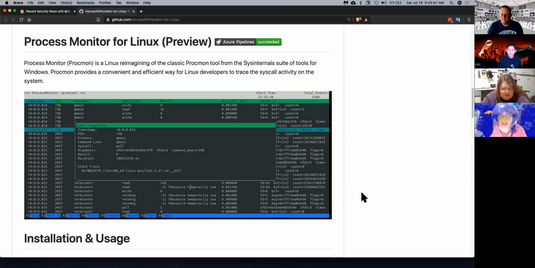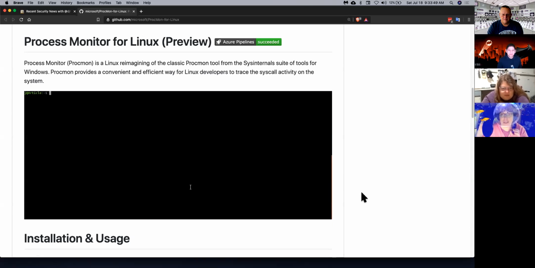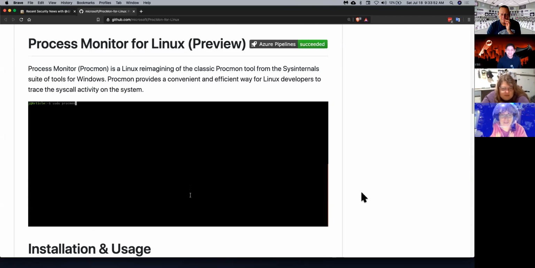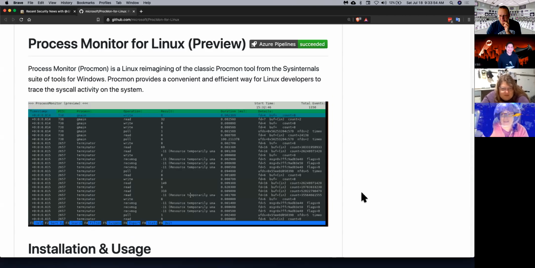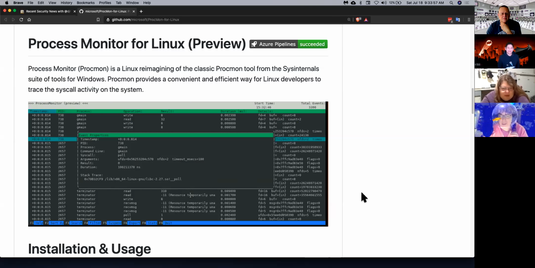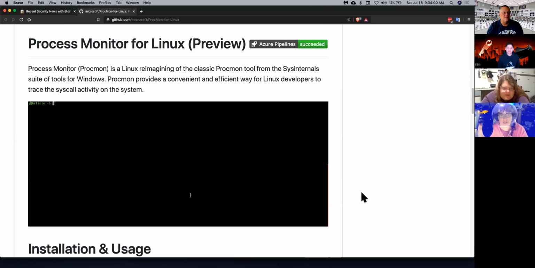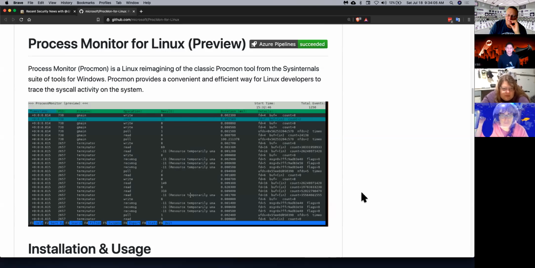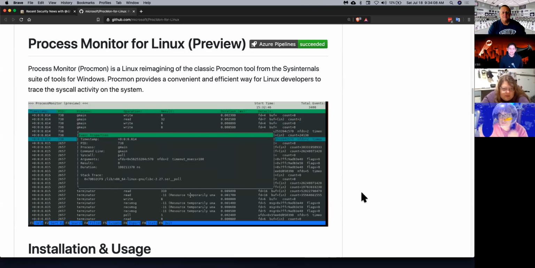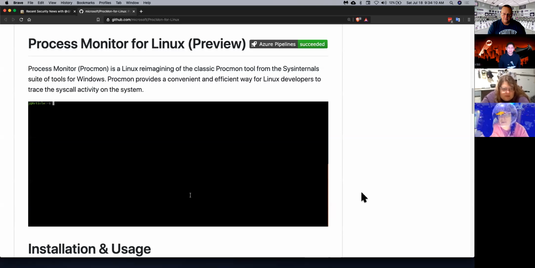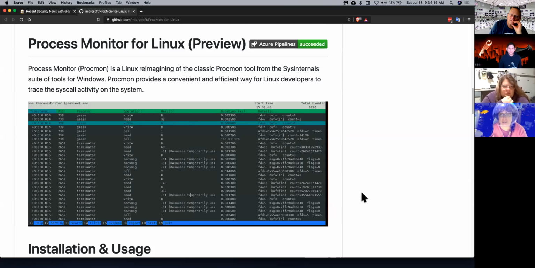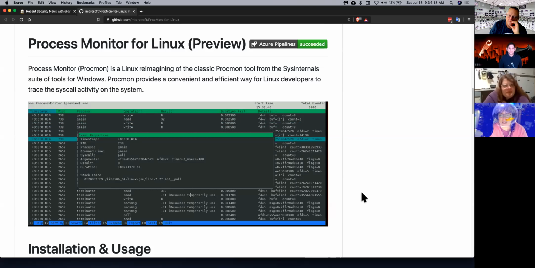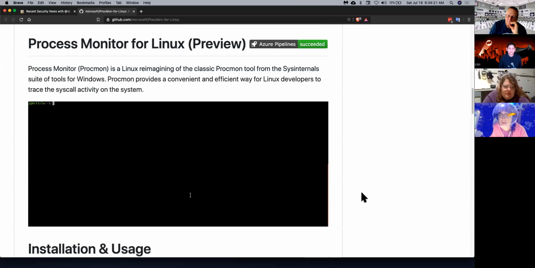So HTOP is only a process monitor. I know the names are confusing. HTOP is only looking at resource usage. What this will do is trace kernel calls. So if you're trying to figure out what a program touches, you can load this up and trace down into the nitty-gritty of what the program's actually doing. Not just how many resources it's using, but what files it's using, what networking capabilities it's using, what devices it's touching, etc.